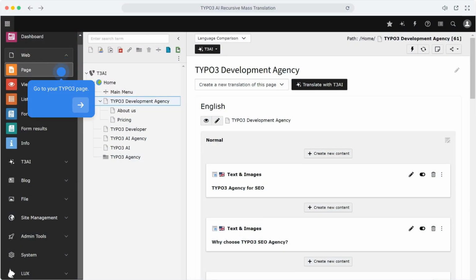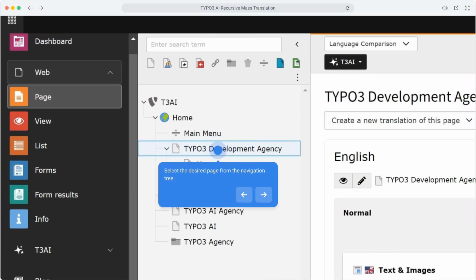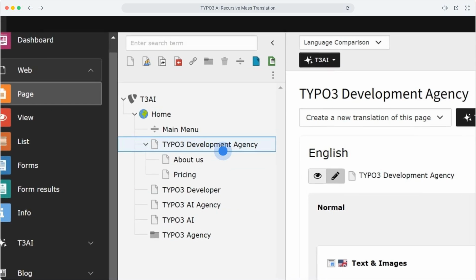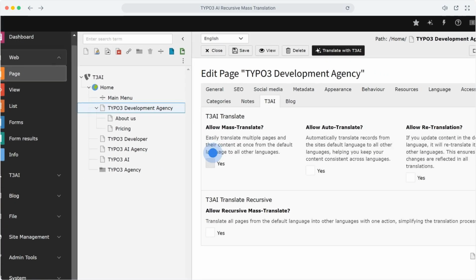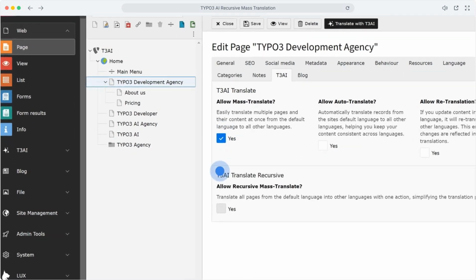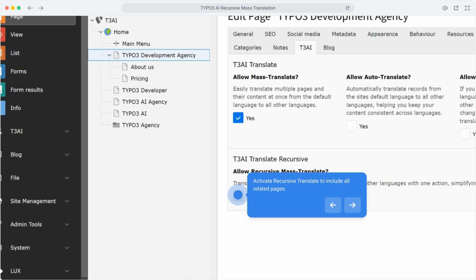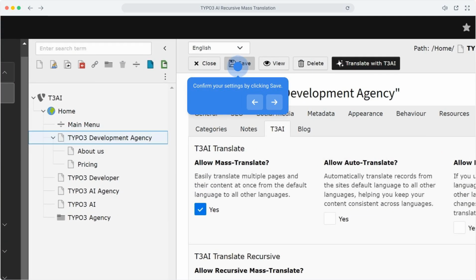Go to your TYPO3 page. Select the desired page from the navigation tree. Edit your page property. Enable the Auto Mass Translate feature. Activate Recursive Translate to include all related pages. Confirm your settings by clicking Save.